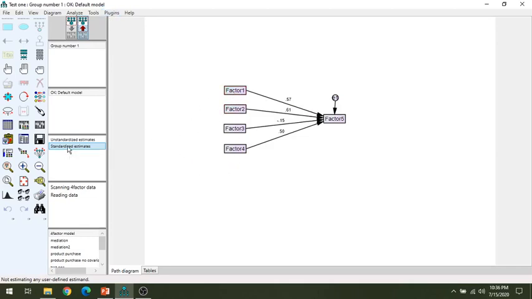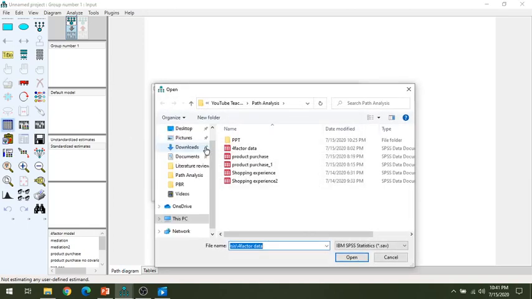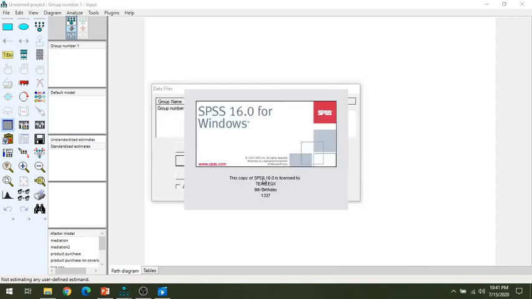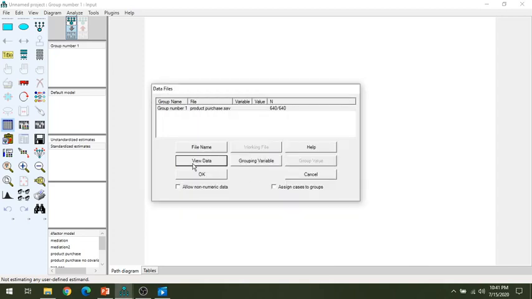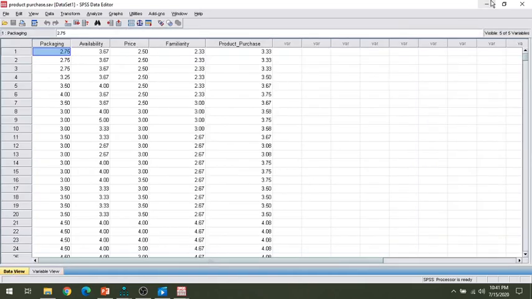Now this is one example for checking the impact. When we say standardized estimates, these standardized estimates will give the impact of these factors on factor 5. Let's take the example of the product purchase. We will select the file product purchase, and you can view the data from here, whether you have selected the correct file for developing your model or not. Yes, these are all the variables here, data view.